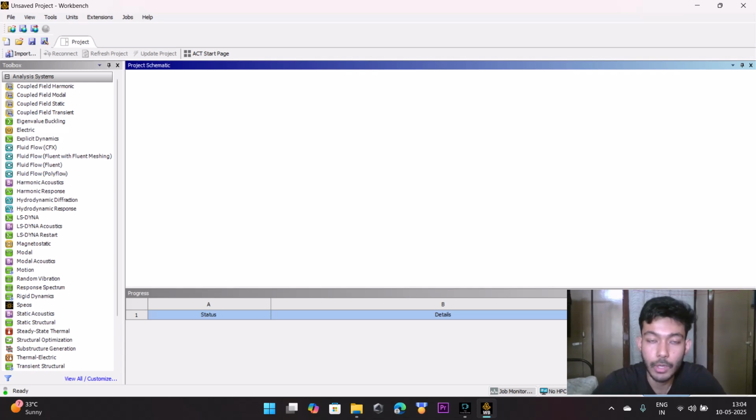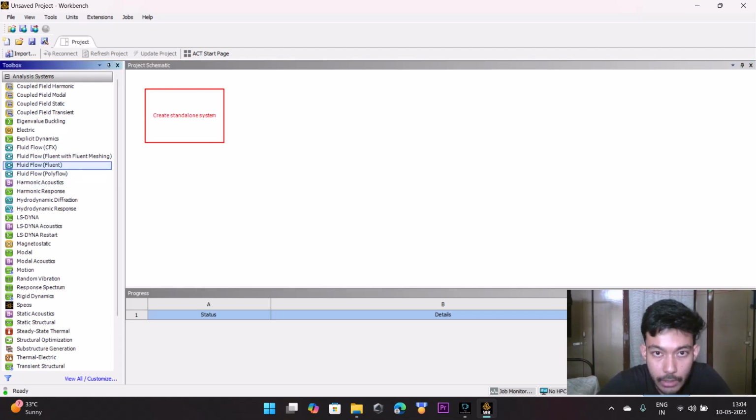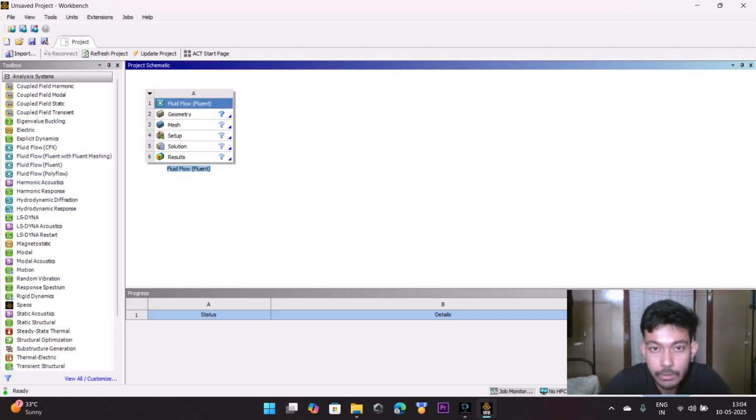So my problem was problem 16, which stated that we have to simulate steady state 2D laminar flow in a channel with symmetric parabolic inlet velocity profile in Ansys Fluent. So I have already opened the Ansys Workbench. Now we'll select the Fluent.